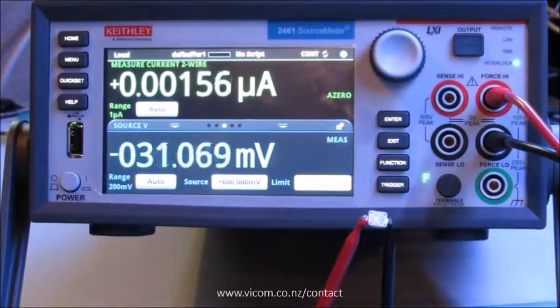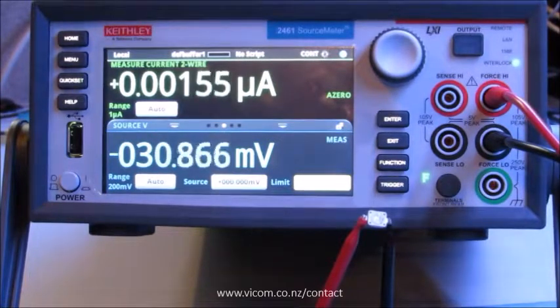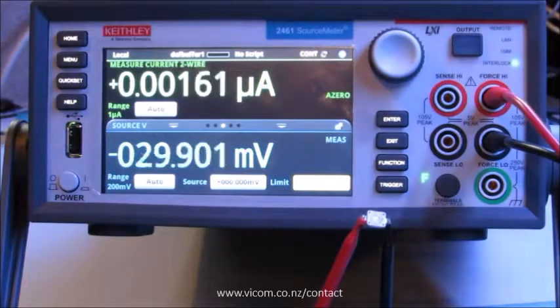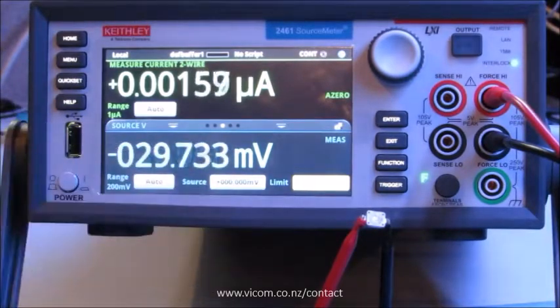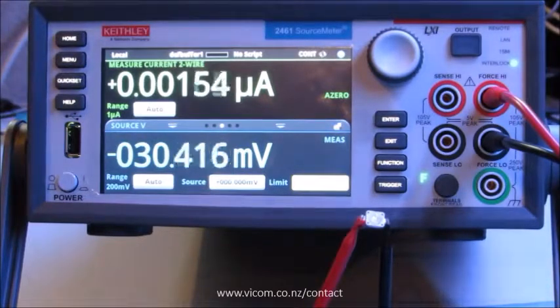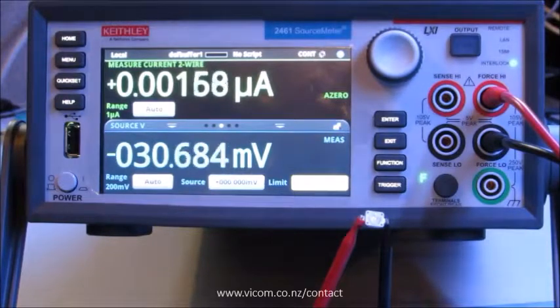I'm going to demonstrate the digitizing capabilities of the model 2461 source meter. In this test, I'm going to use a high brightness LED. I'm going to provide a voltage pulse to the LED and digitize the current. So let's set up the test here.